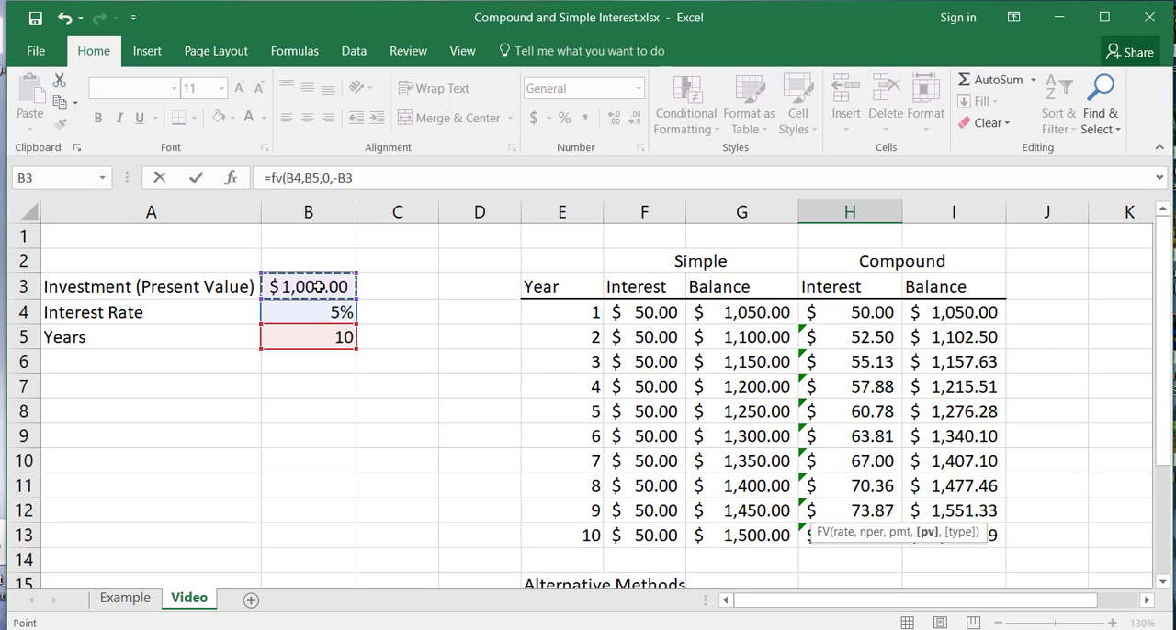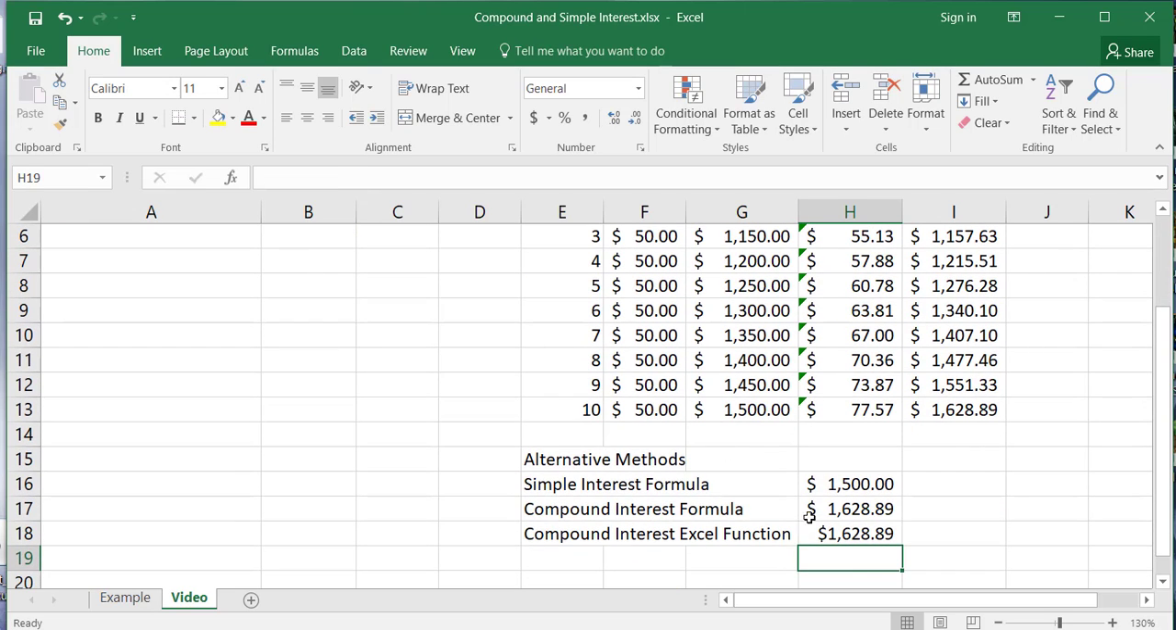And the final argument in this function is type, and type is an optional argument. We don't need to include it. And so we're going to type a close parentheses to end the function and hit enter. And as you can see, the formatting is slightly different, so we'll just change the formatting. We get the exact same number that we got with the compound interest formula that you can get from just about any finance textbook on the planet. And the same thing we got when we used a complicated table to calculate everything.